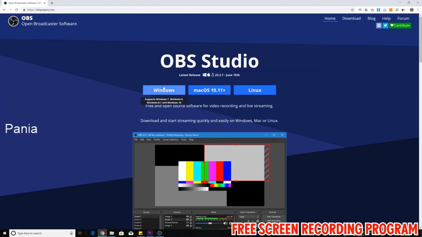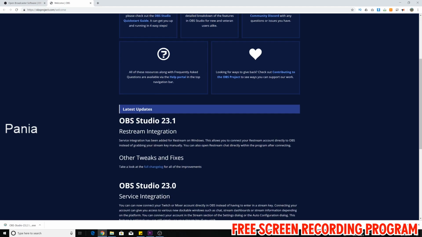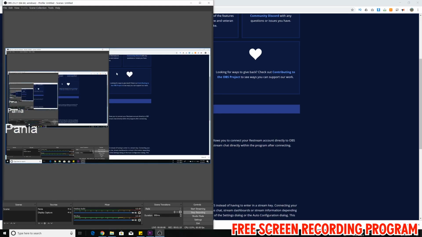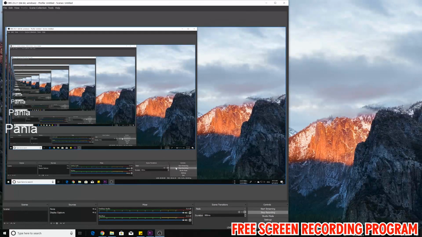So if you have Windows, you click Windows, it's gonna download it, and since I already downloaded it, the latest version is 23.2.1. I'm gonna show you right now how it looks. As you can see, me recording the screen of recording. This is kind of like an Inception. Look at that. But let me show you.